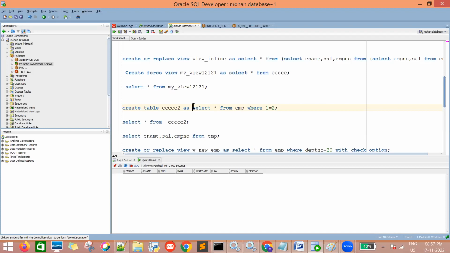Sequence is an independent object. View is a dependent object. Why dependent object? Without the table, I can create a view, but it is invalid. Without the table, a view we can't normally create. So it is always dependent on the table. Synonym also always depends on the table. If the table is present, then only the synonym will be present. I think I covered almost all the interview questions.